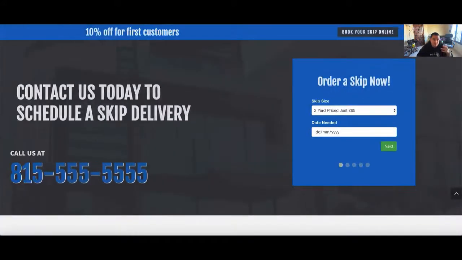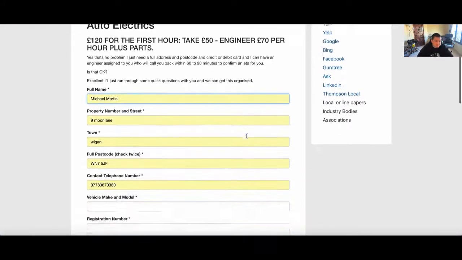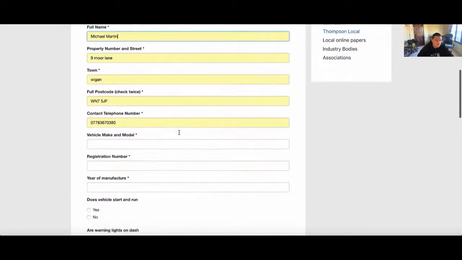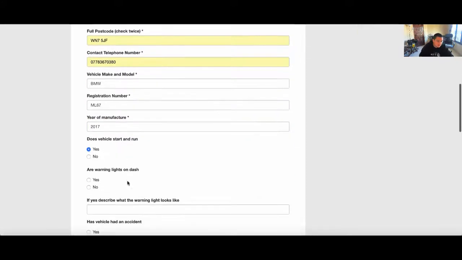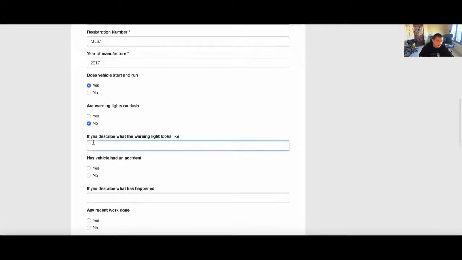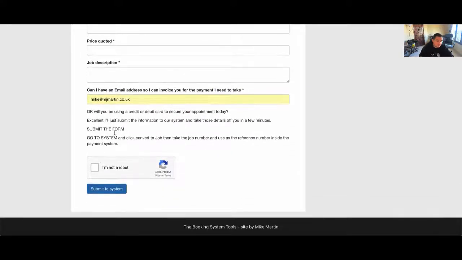So what I do is I have untrained telesales staff answer the phones, and what they'll do is say, yes, no problem, of course we can help. What's the full address? Right, okay, what's the vehicle make and model? So say it's a BMW, let's say his registration mark ML67 or something like that. Year of manufacture will be 2017. Does your vehicle start and run, yes or no? Are you getting warning lights on the dash? No. And they literally whip down this form to the bottom, fill in all the information, click submit, and that will submit a job into the system, which they can then go back over to the system and assign that job.